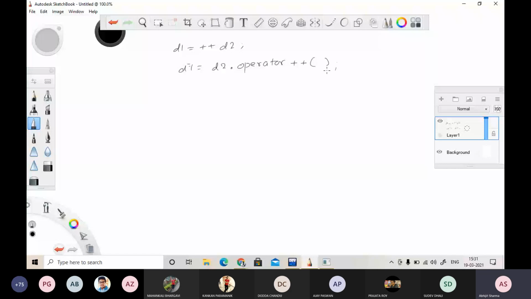So this expression will be converted into d1 equals d2.operator++. Since it is a unary operator, the object will be passed implicitly. If we use a friend function, then one argument must be passed. No object will be passed implicitly. We must pass them explicitly. Now suppose if we consider the postfix expression d2++, in this case, again, the compiler will convert this operation as d2.operator++, because the name of the operator is ++ in both the cases.